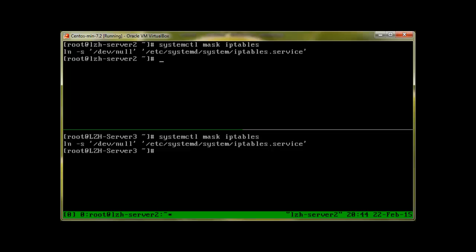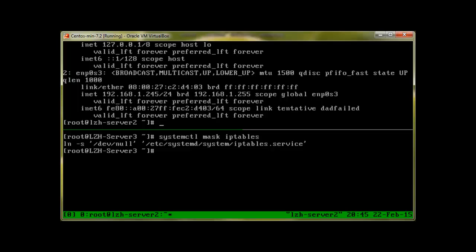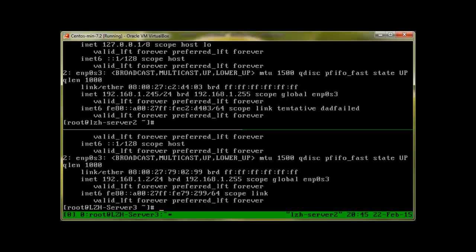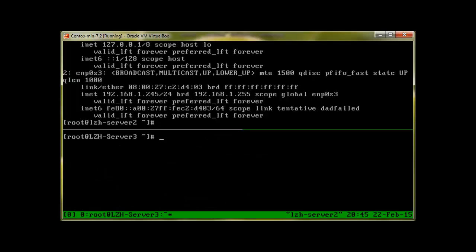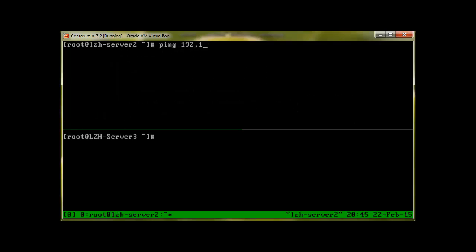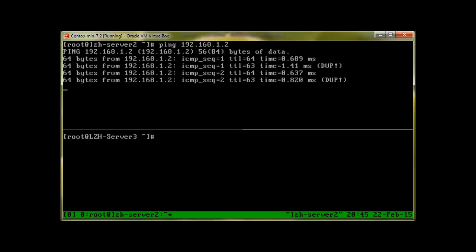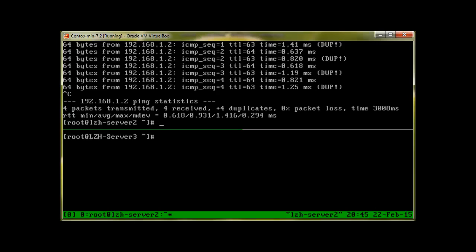Now on server 3 I'm going to add a rich rule. At the moment, let me try to ping server 3. Let's first check our IP addresses. ip addr show: server 2 has IP address of 245 and server 3 has IP address of 1.2. We can check it by ip addr show, and here we have it. Let me try to ping 1.2 first, and we can ping it. So let's apply a rich rule.